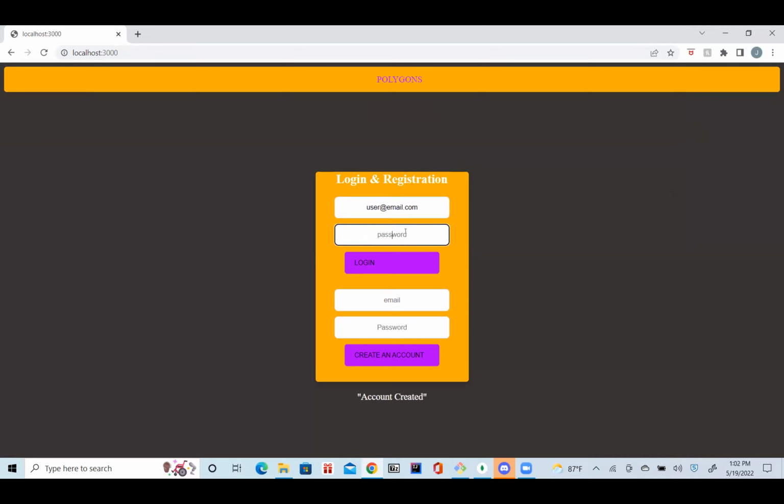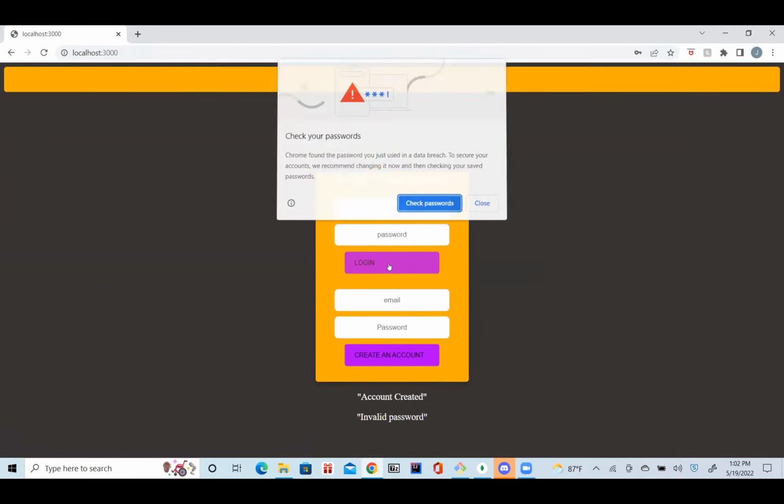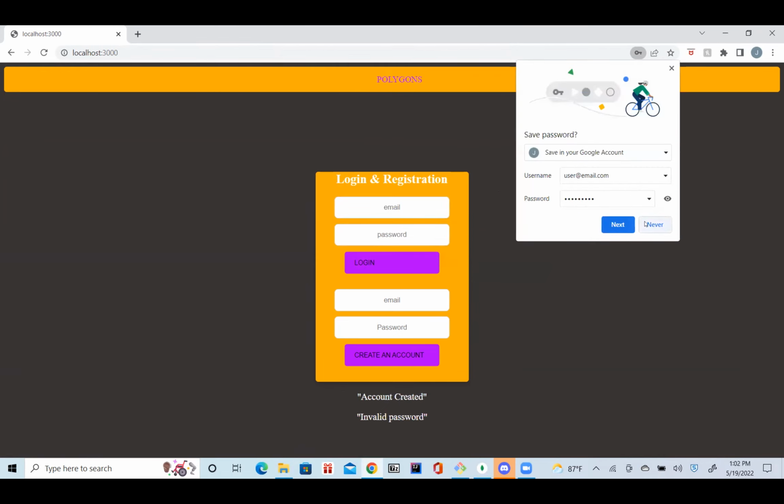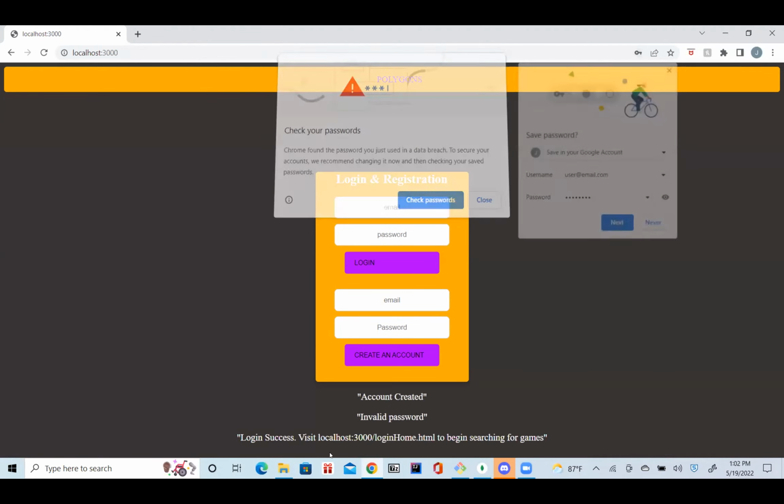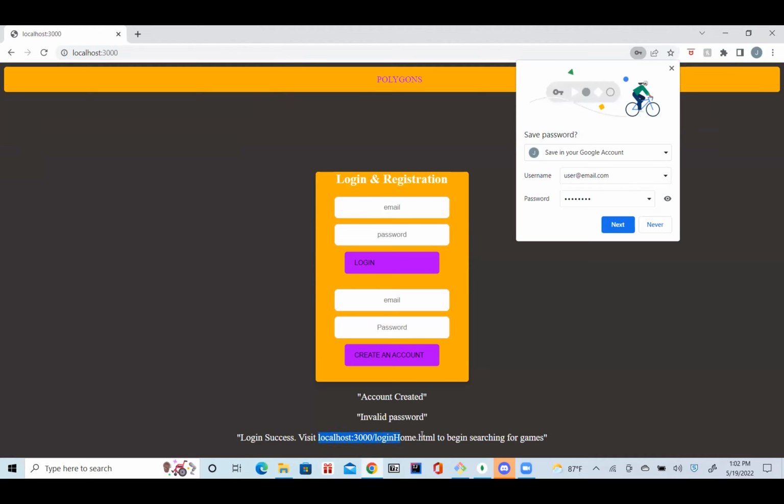But let's just say you forgot your password or you enter the wrong password. So I'm going to put password1. When you click login, it'll say invalid password. But now we're going to do the right email and password. Click login. You'll get login success. Visit localhost login home.html. So maybe copy this. Paste it.